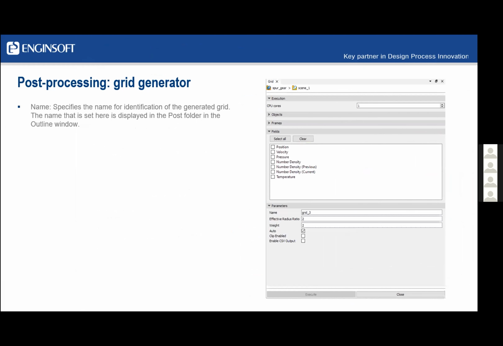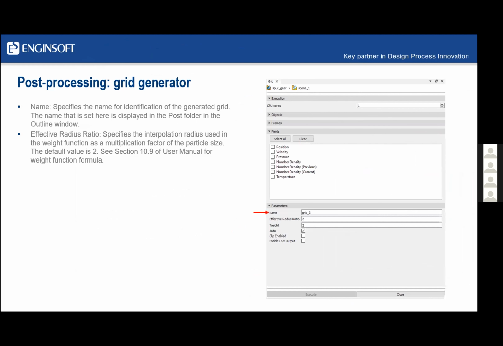And just again, just a few other details in the parameters. Once we select our objects, we select our frames, we select our fields, things like that, then we can go in and change some of the parameters. The first one, of course, is the name. You can always change that to some kind of naming nomenclature that's easier for you to recognize.